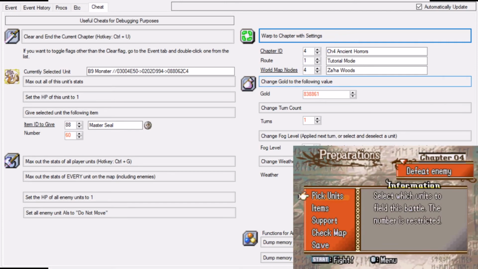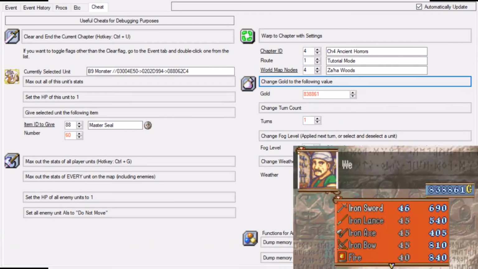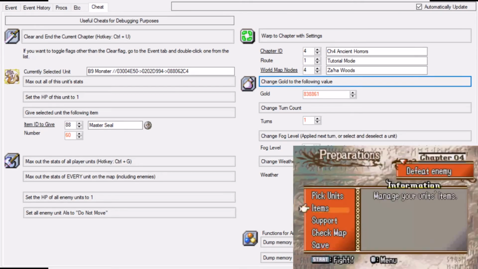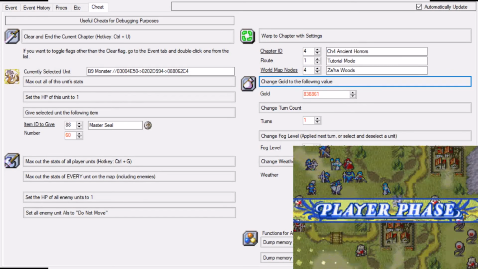We can also give ourselves a lot more money. Like, if we go to the armory right now, you can see that we have a ton of money. We can change the turn count over here. If you have an event that triggers after a certain amount of turns, you can change the turn count. Like, if reinforcements appear at turn 10, we can change the turn count to turn 10 so those reinforcements appear. And this just shows how flexible this entire debug thing is.